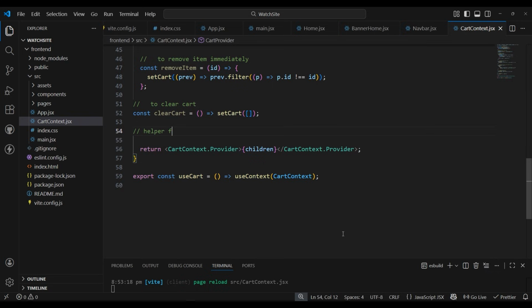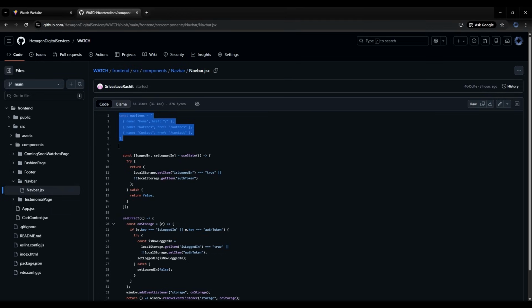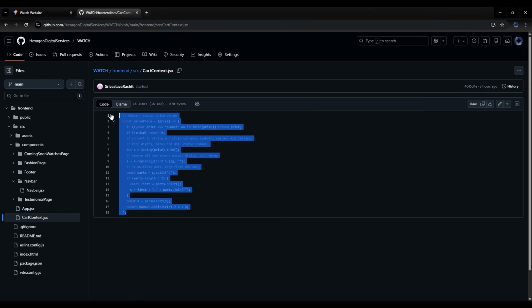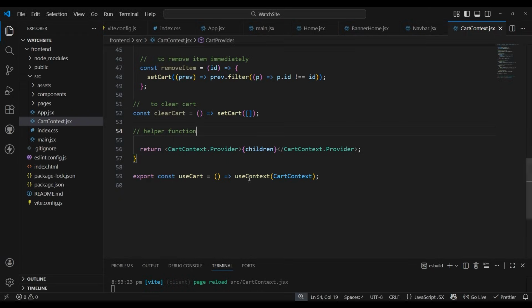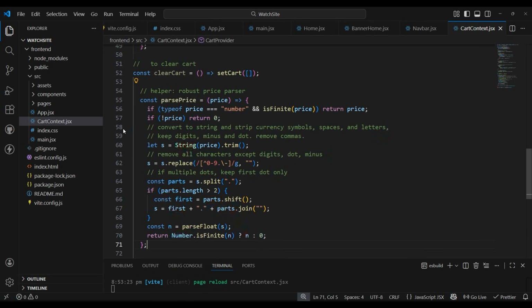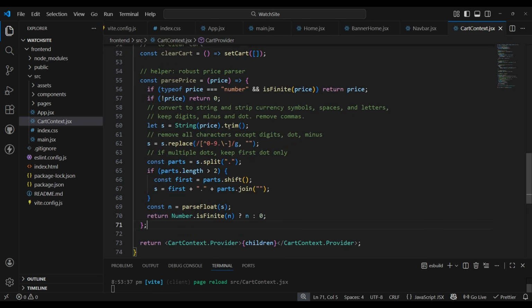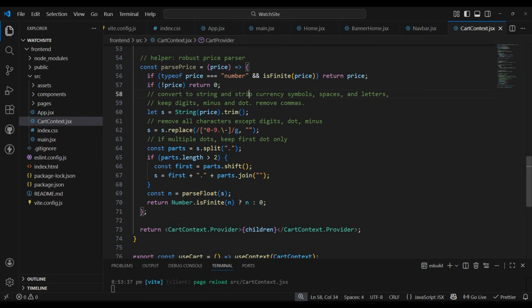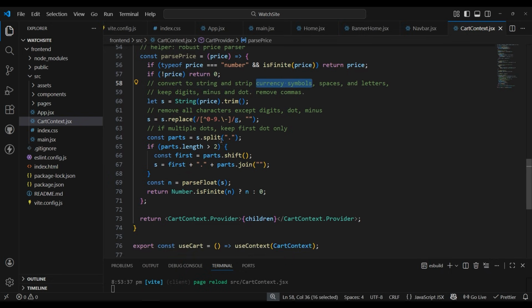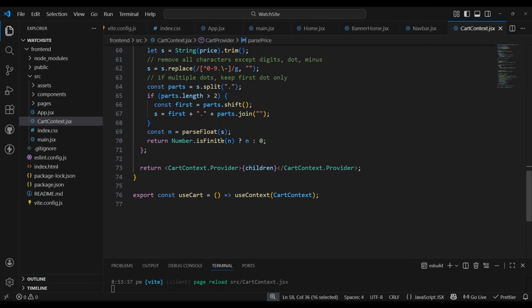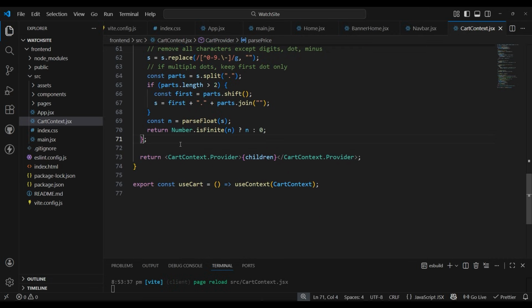So for the helper function, let me just go here to the GitHub, and now inside the CartContext.jsx, all you need to do is just copy this function here and just paste it after this function here. Now here it will be our function for the price parser, and it will give you the price, and it will check that the number has to be finite, that is the price given here is correct.